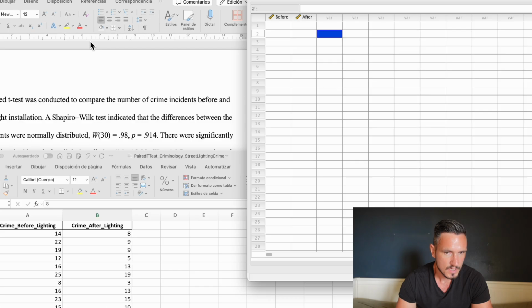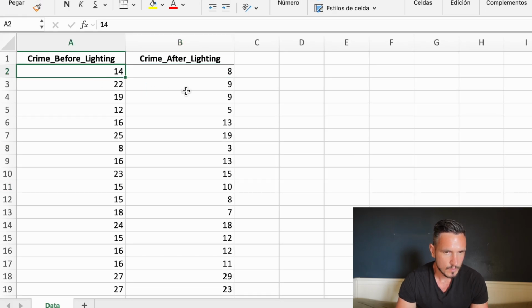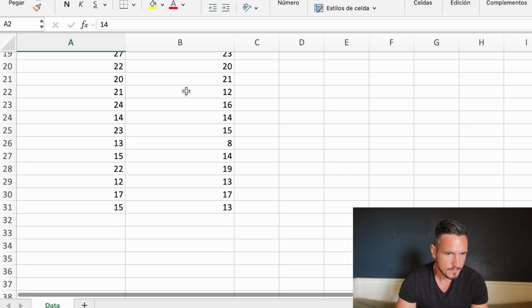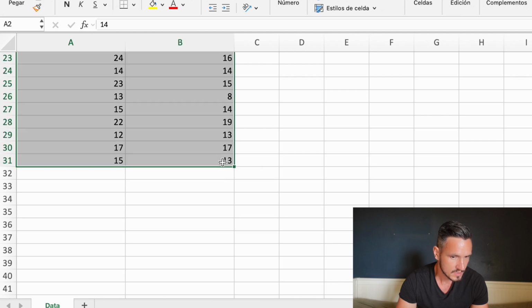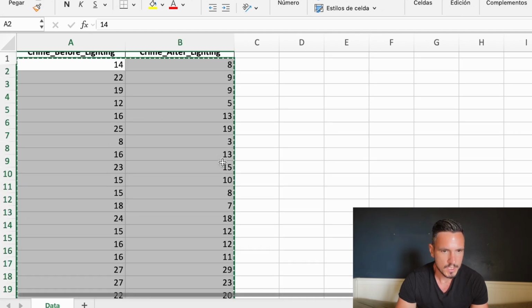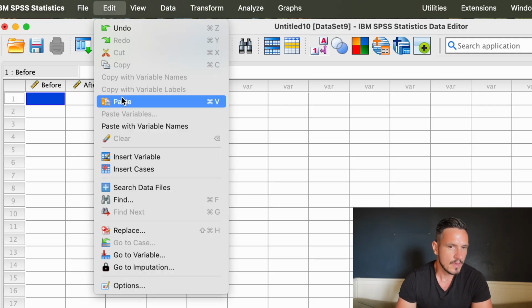Let's go down to data view, and we can see that we have before and after at the top of these two columns. Then we can go back to this Excel spreadsheet, and I'm going to select the top left cell in that column, and then I'll go down to the bottom right cell, and whilst holding shift I'll select that cell. Then I'll press Command or Control C to copy the data. Then I'll go back to SPSS, and I'll select the top left cell, and I'll press Command or Control V to paste those data in. If that doesn't work, which is sometimes the case, you can go up to edit and then down to paste, and that should work.